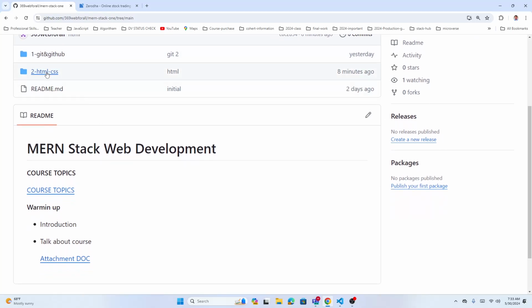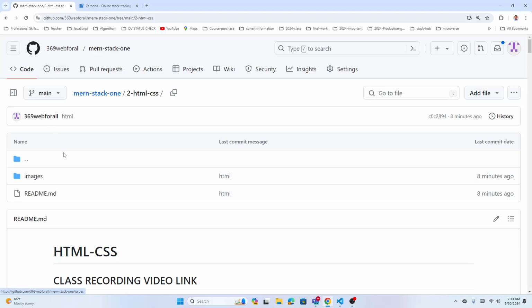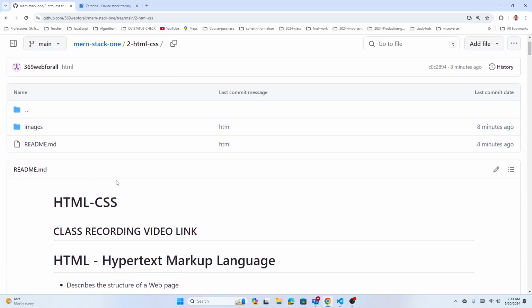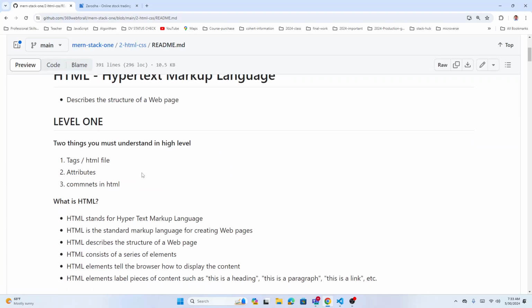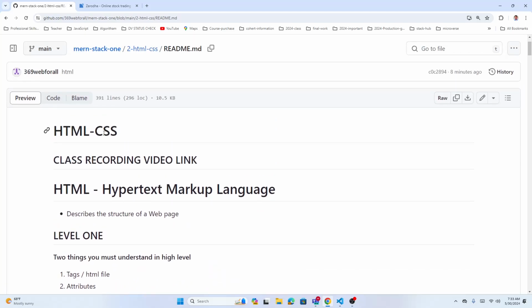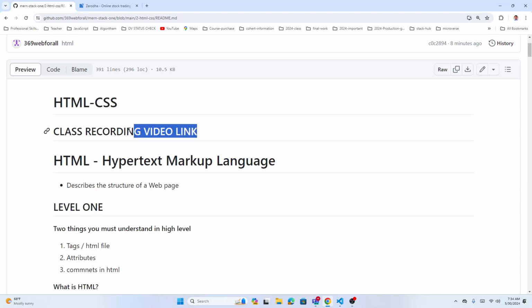Now the first thing we're going to learn in web development is HTML. Inside the HTML folder, if you look at this readme file, as soon as you open that, you will get here. The HTML CSS class recordings I will add here after the class is finished. I will add the video here. So for every class, for example all the classes related to HTML, CSS, you will find the video link here in sequence, number 1, 2, 3, 4, 5, as the class keeps moving.